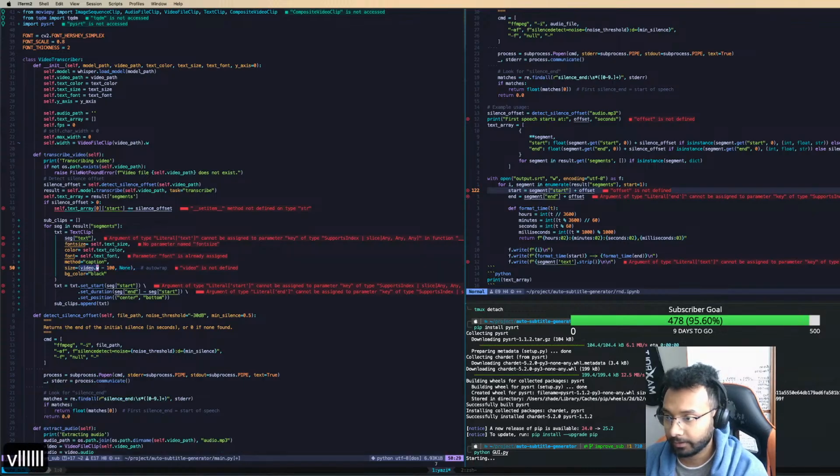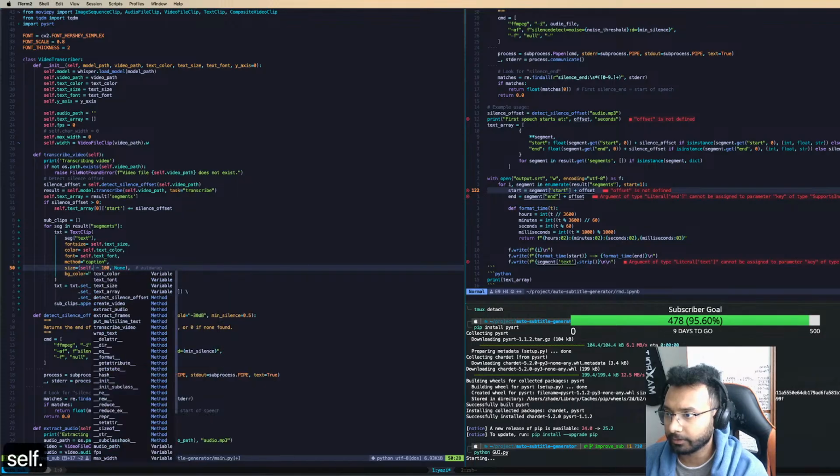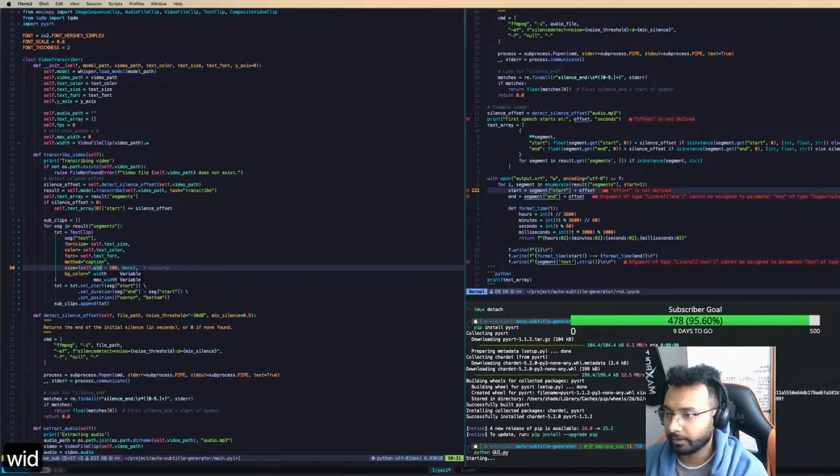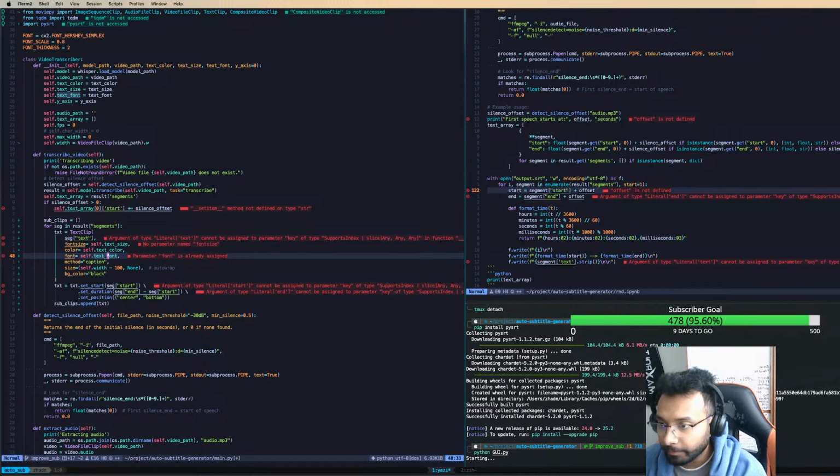Okay. The verb should be cell dot with minus 100 and none. That's fine. Parameter font is already assigned to what? No parameter names. Fine. I don't get this LSP notations.